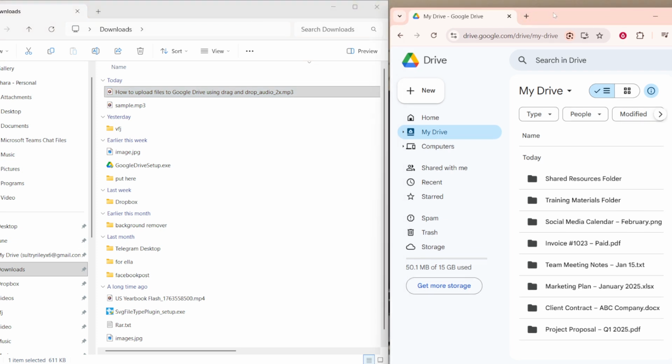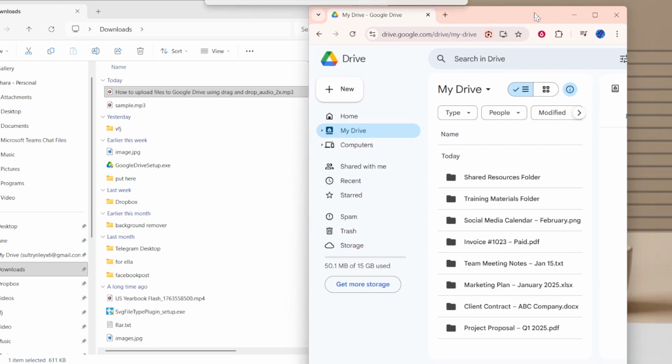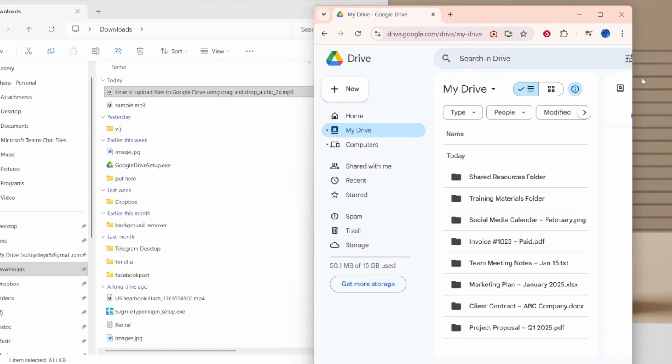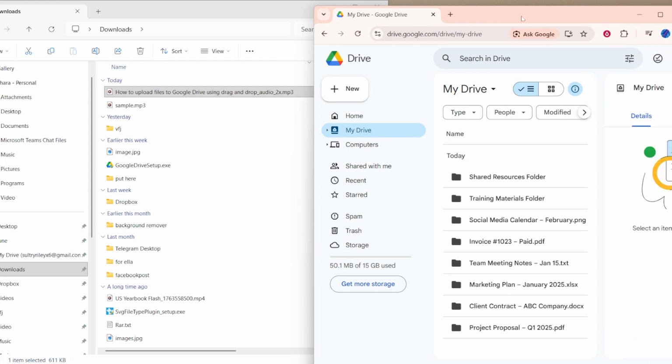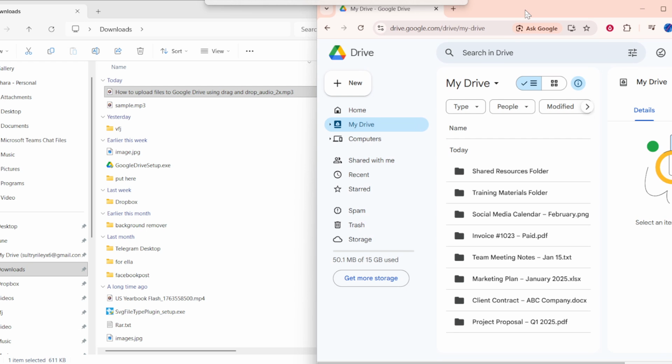Once Drive loads, confirm you're in My Drive, or open the exact folder where you want your files to go. Uploads land in whatever location you're viewing, so it's worth double-checking before you begin. If you plan to upload a lot or large files, make sure you have enough storage space available in your account.